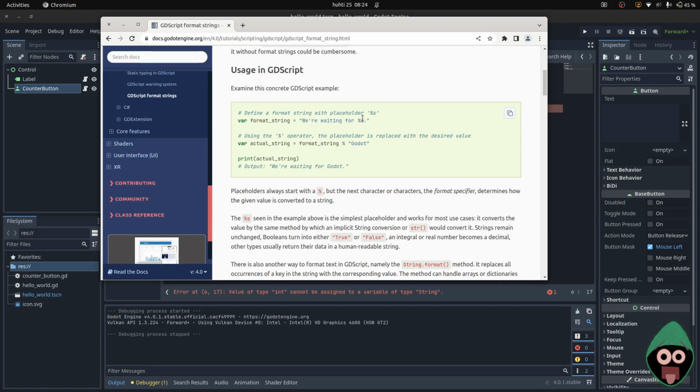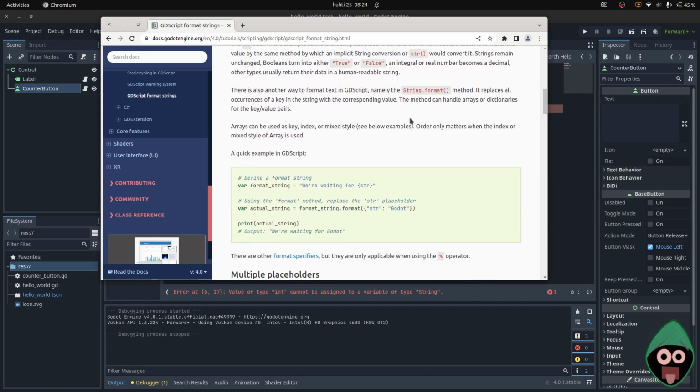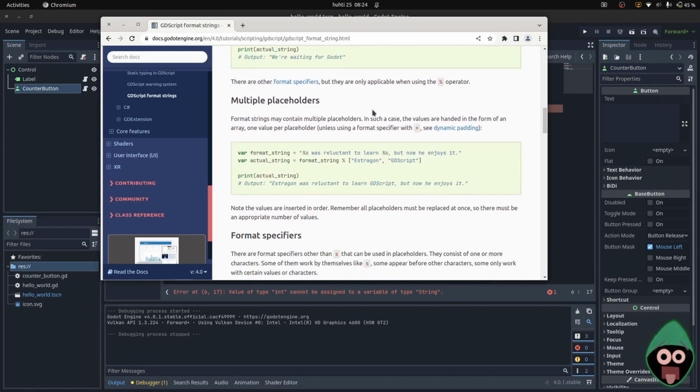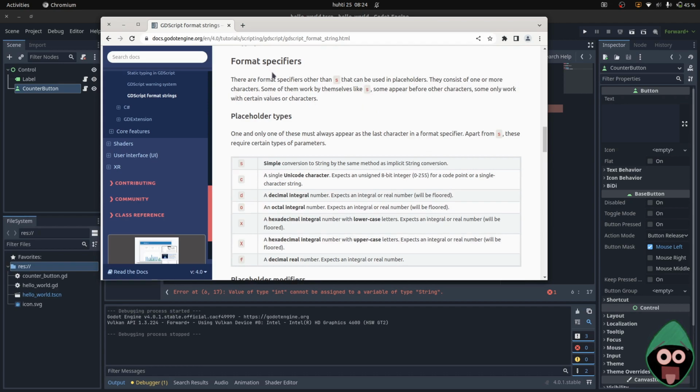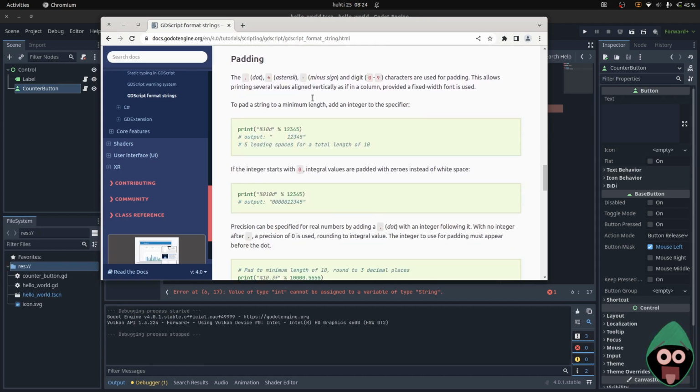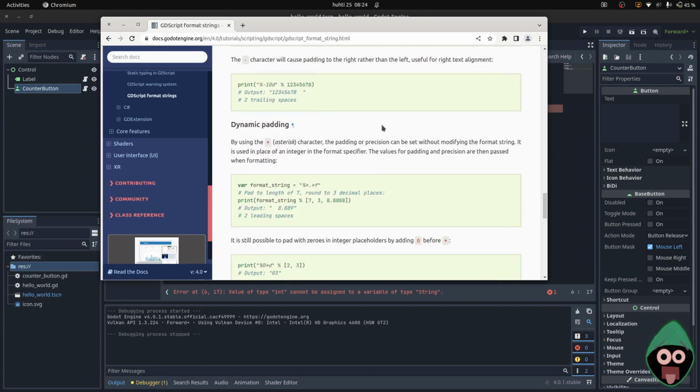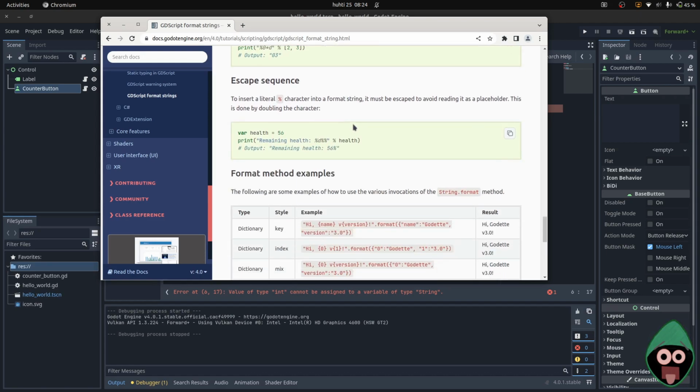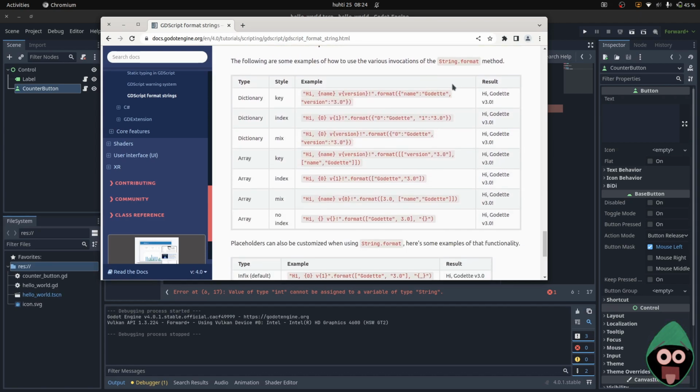We are waiting for that. Okay, so this is what we are actually looking for. And then there's different format specifiers. There's a lot of things. I've actually read through this previously, so I know what I'm looking for. And this is the table that I like here.